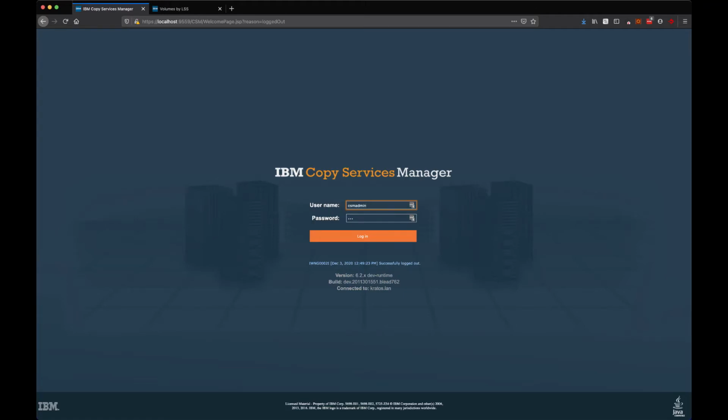Hi everyone, just going to take a few minutes here to give you a quick demo of IBM Copy Services Manager with DS8000 Safeguarded Copy.